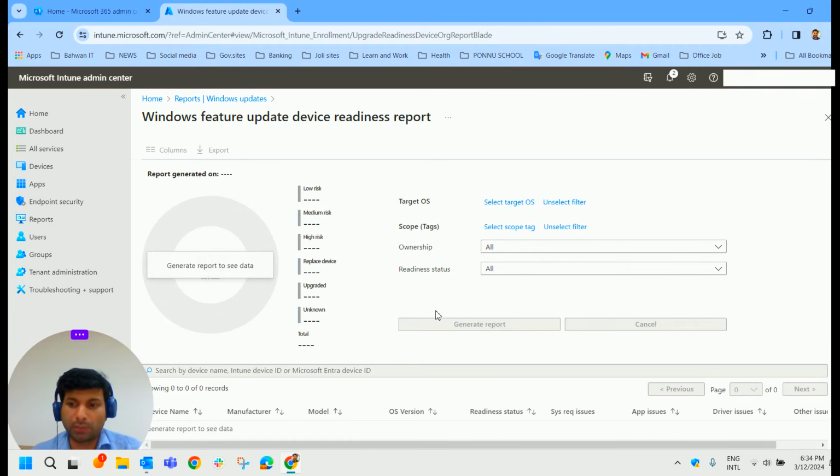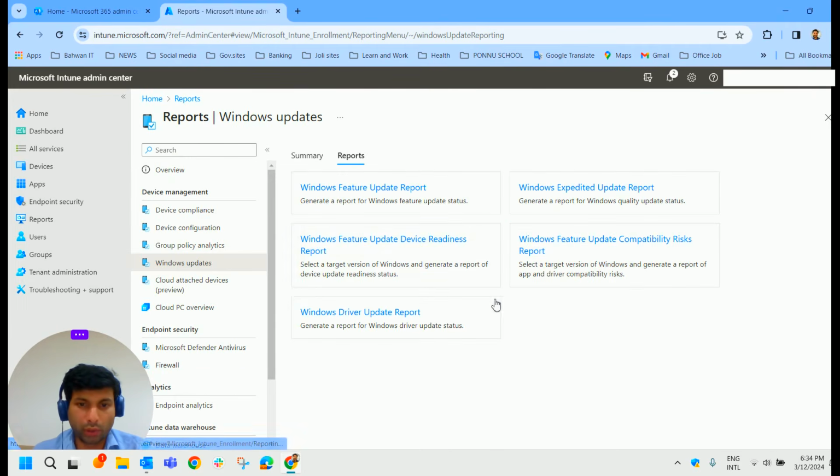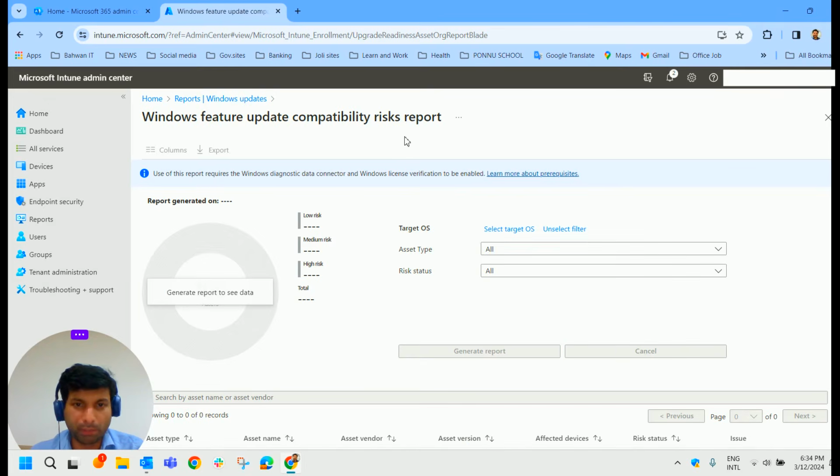And then you have also got something called a compatibility report. If you go back, you could see a compatibility report here, which is called Windows Feature Update Compatibility Risk Report. The compatibility report would provide you with compatibility information. This is especially handy if you are going to be deploying some application and things like that, or if you are going to go through an upgrade to a newer operating system. It's going to tell you how ready this device is going to be for that. So that's what the Windows Feature Update Compatibility Risk Report provides to us.